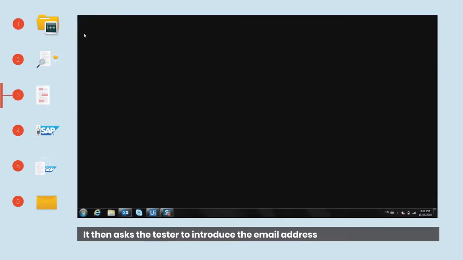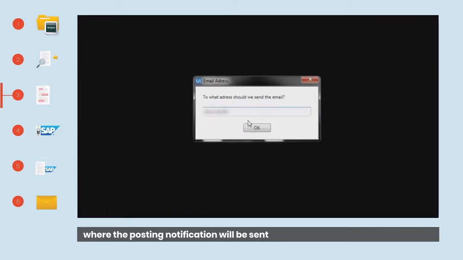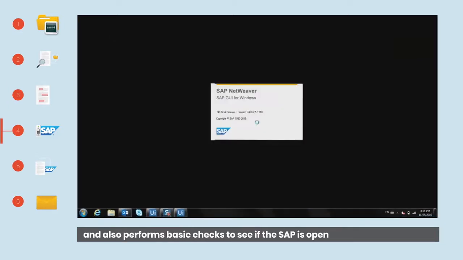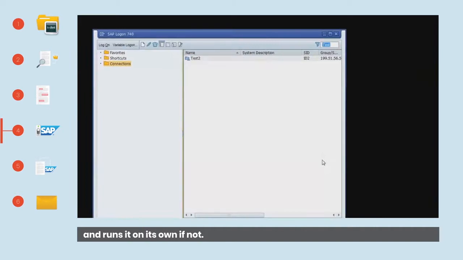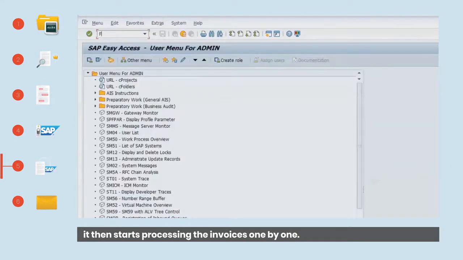It then asks the tester to introduce the email address where the posting notification will be sent, and also performs basic checks to see if the SAP is open and runs it on its own if not. Logging into SAP using its credentials, it then starts processing the invoices one by one.